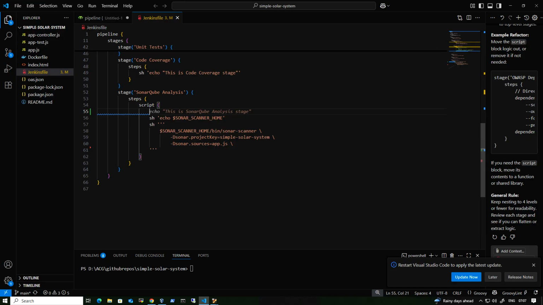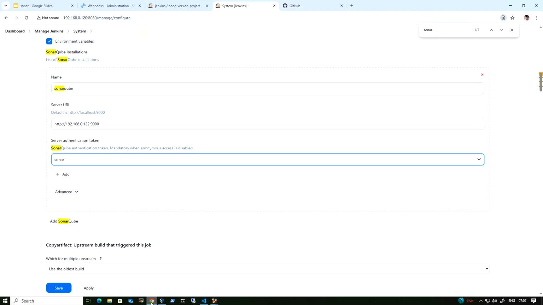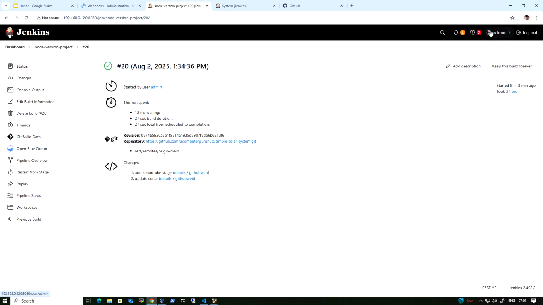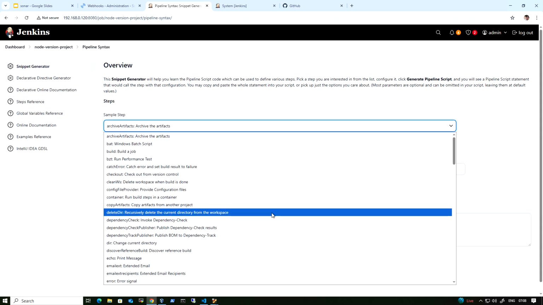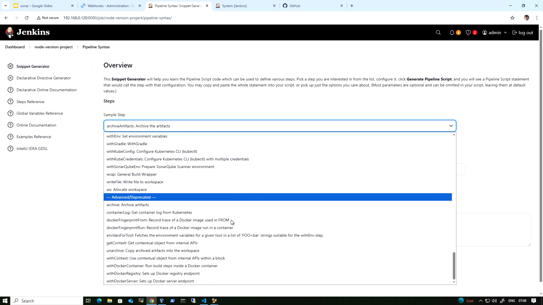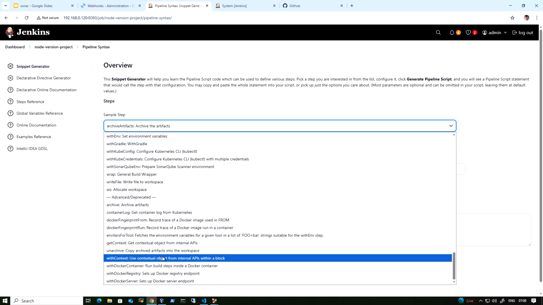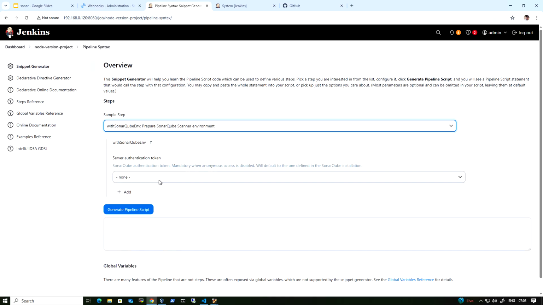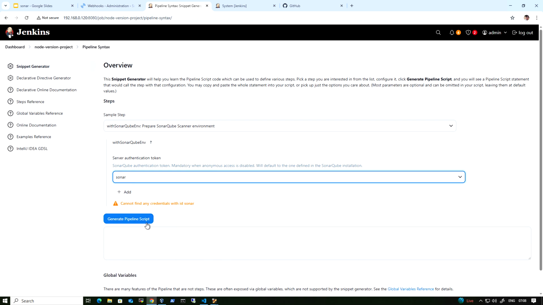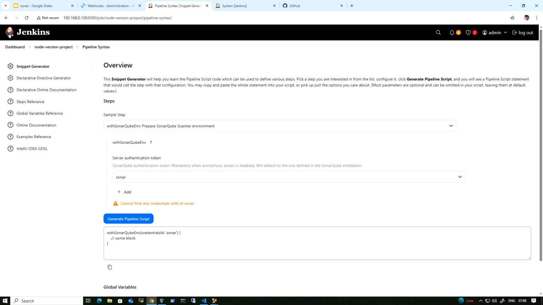Okay, to get that syntax, you can also go to any one of the jobs, and here using the pipeline syntax, there will be an option called withSonarQubeEnv. Here you can select the server authentication and click on Generate snippet. This will give the syntax which we can use in the Jenkinsfile: withSonarQubeEnv, credentials sonar, and then the block.